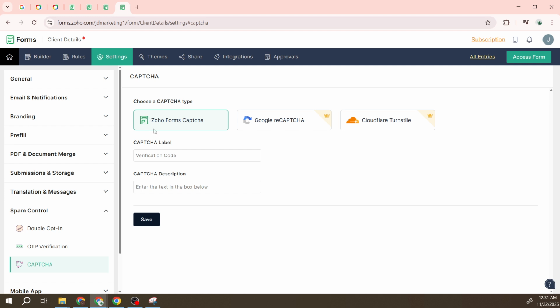Next, add a CAPTCHA label and, if you like, a CAPTCHA description. The label is what users will see next to the challenge. Keep it clear and friendly, such as, "Prove you're human." The description is optional, but it can clarify why the check exists, which helps with trust and accessibility. For example, a short note like, "This protects our form from automated spam," sets the right expectation without clutter.